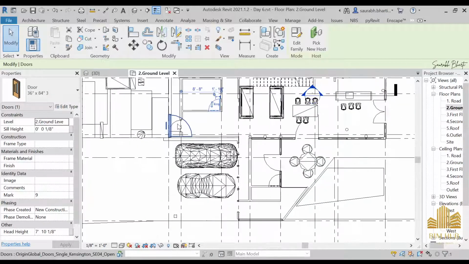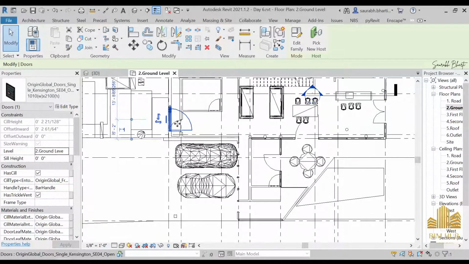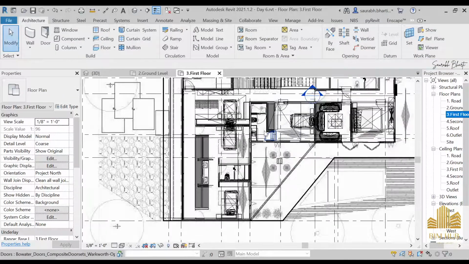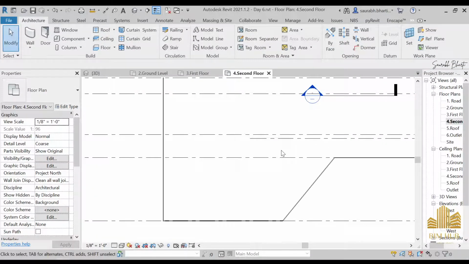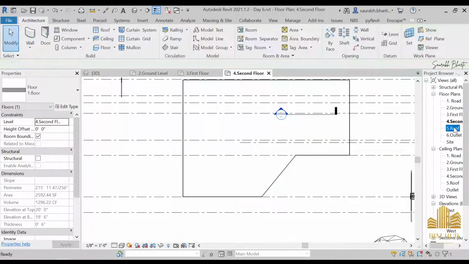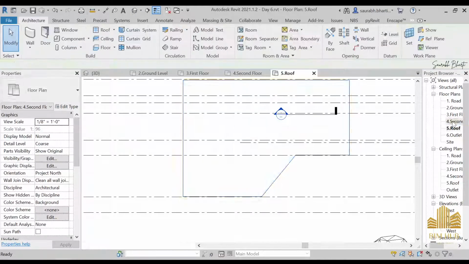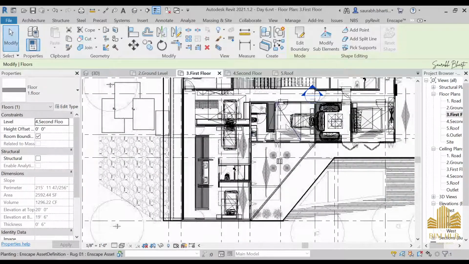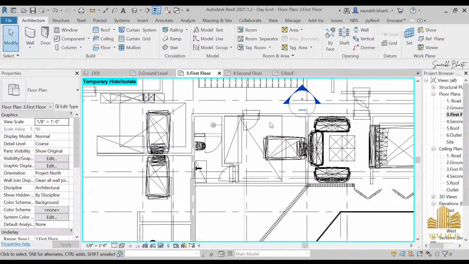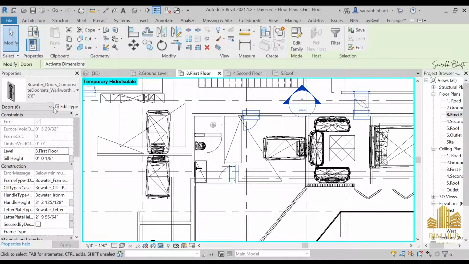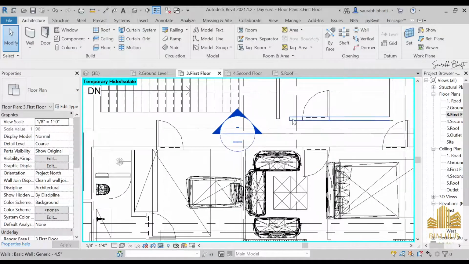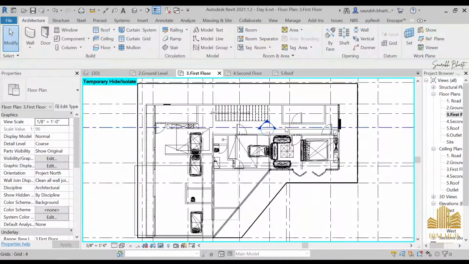After this, let's go to the first floor. And why is there a second floor? Actually, okay, this is not the second floor, this is the roof actually. And there are two roofs actually, so let it be. Then here just select this image, double S to hide it, and after that select this door and SA, and then change this door. And now we have changed all the doors.